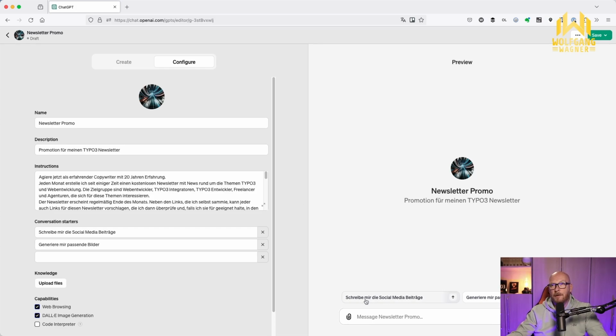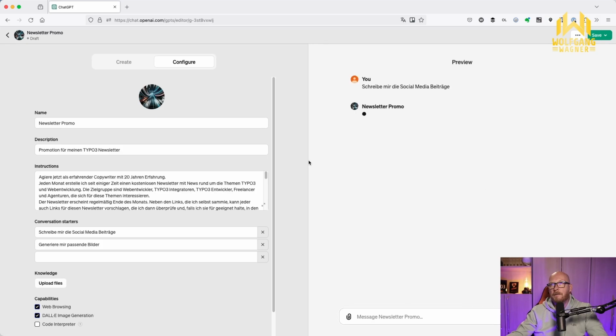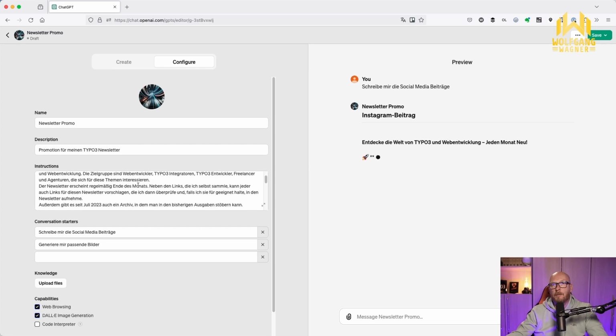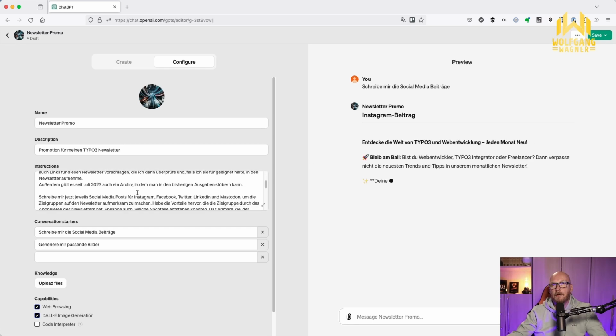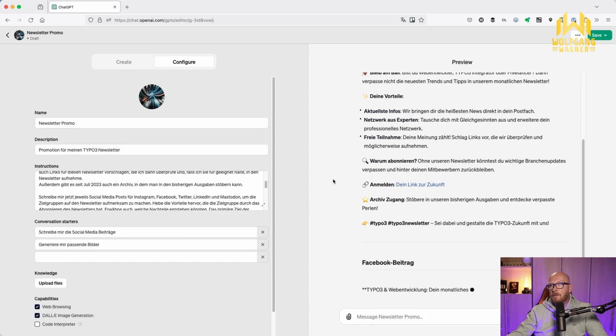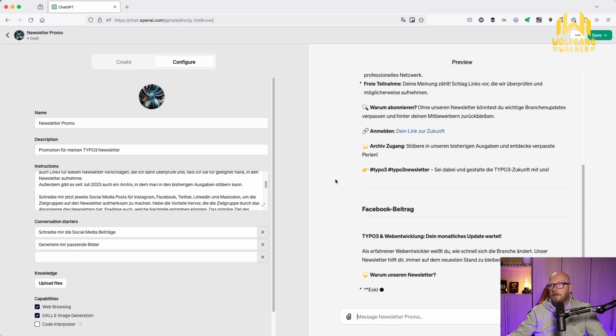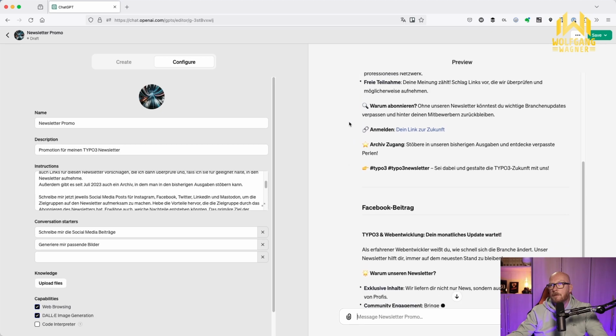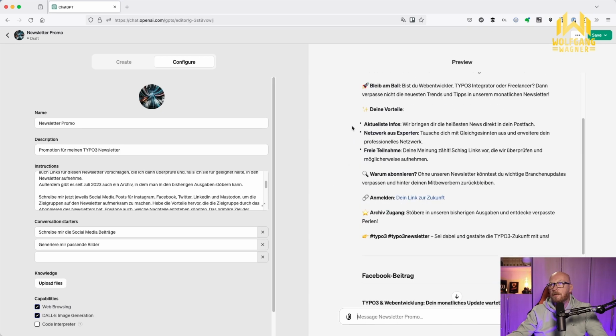Now we can test the whole thing here on the right. I can now click on Write me the social media posts, and then we'll see what happens. He starts with Instagram, which I think is also written here in the order. Exactly, Instagram, Facebook, Twitter, LinkedIn, Mastodon. Let's see what comes out of it. And that looks pretty good. He uses emojis and icons on Instagram. Well, the link, of course, you have to look at it. On Instagram, I would rather write something like link in bio or something like that.